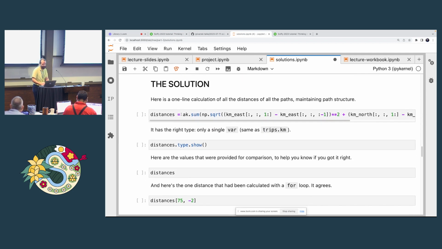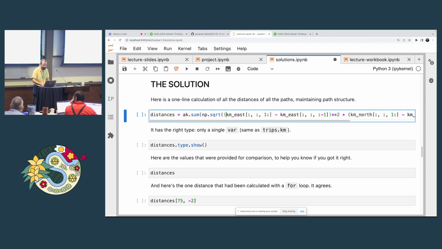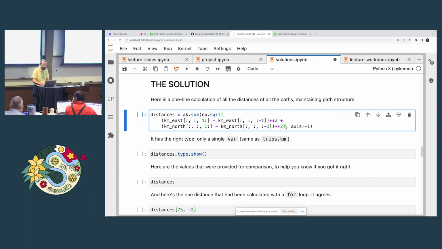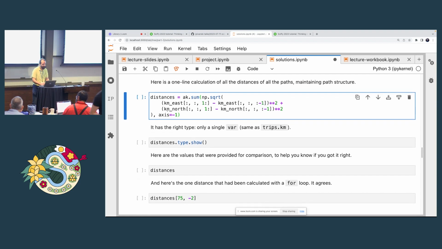So the solution. Okay. Maybe I need to go a little bit smaller, or I could break this up into multiple lines. Into the square roots of that. That's where the square root ends. So here's the solution, the distances, and it's actually one line. So you can do it on multiple lines, but the solution could be expressed on one line.